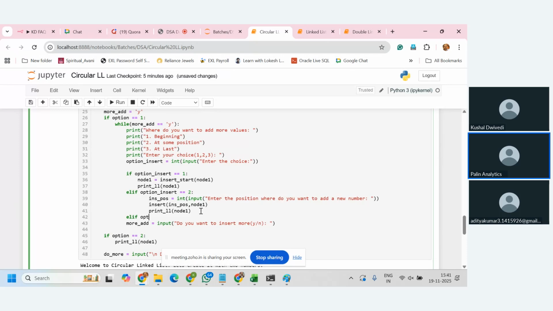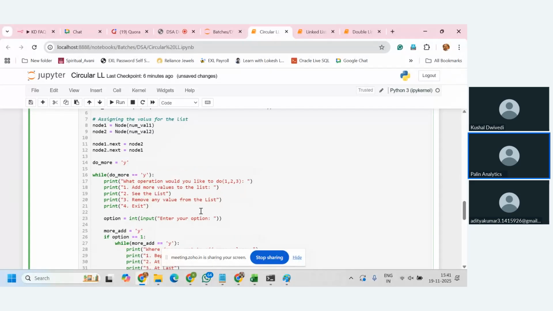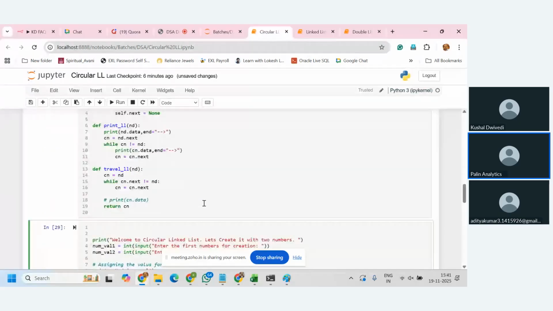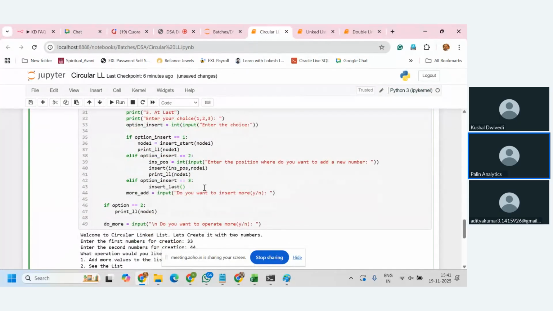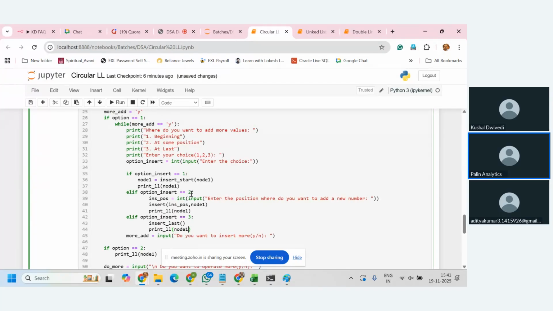If option underscore insert is equal to 3, then insert last. So in insert last, what we are doing, we are asking for a number, and yes, okay. And after this, it should be printing print underscore ll node 1. It should do this. Okay, one more thing I was thinking.